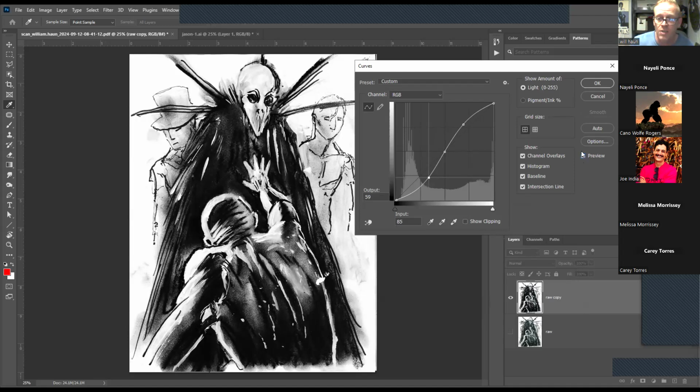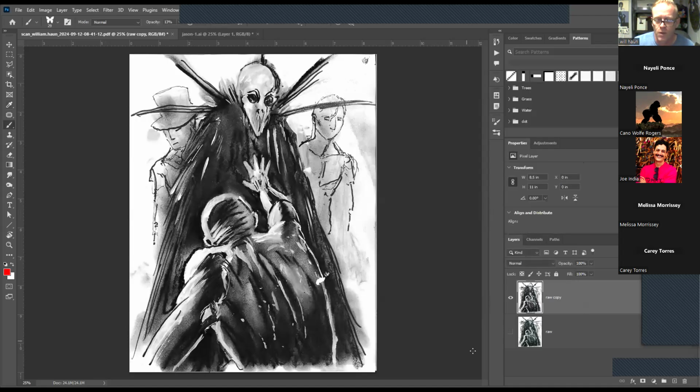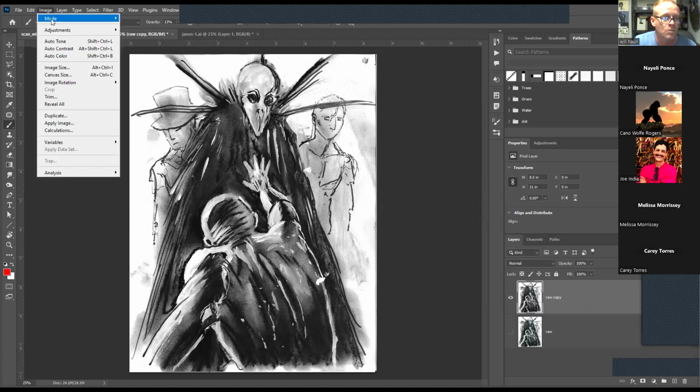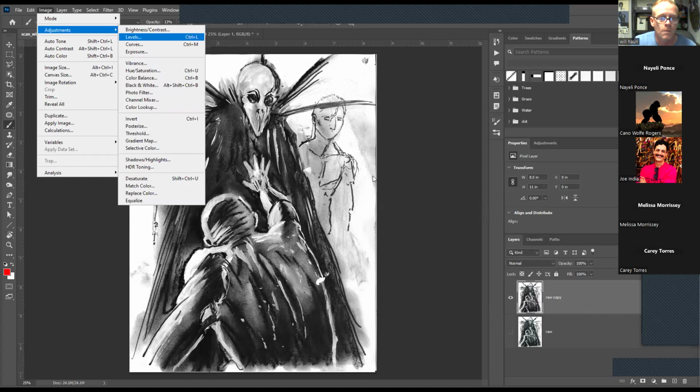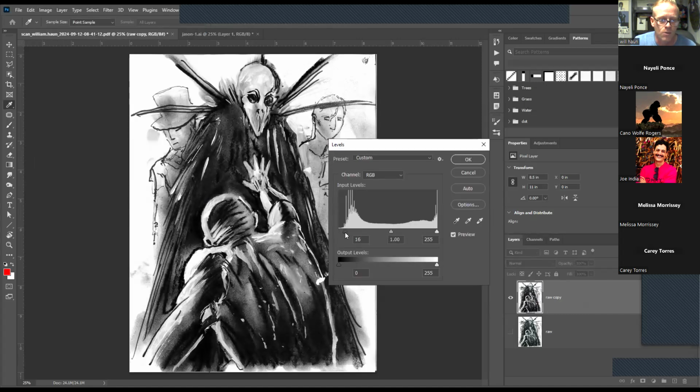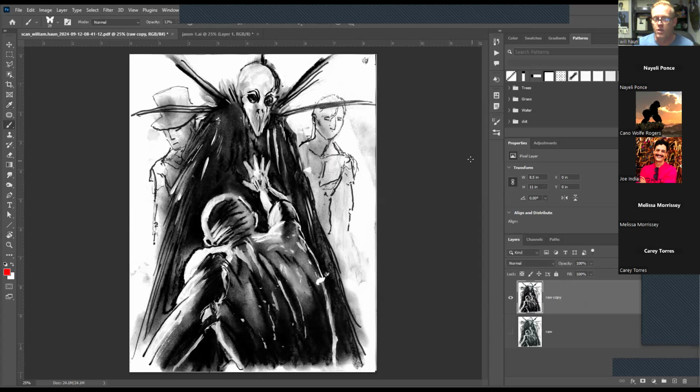For this particular project, though, it does need more contrast, in my opinion. It's a little bit too soft. Curves, that's like swatting a fly with a sledgehammer. It's just too much. So levels is just fine. So image adjustment levels or Control L. And I'm just going to scooch these a little bit closer, get my darks dark, get my lights light. And that looks pretty good.